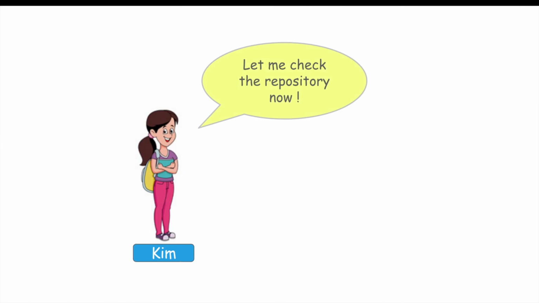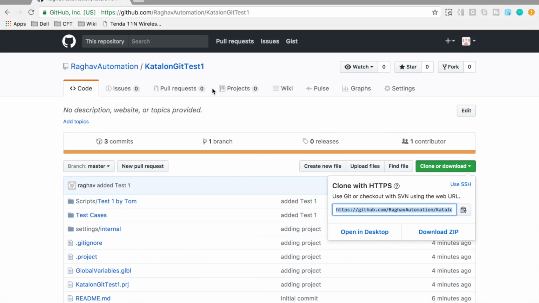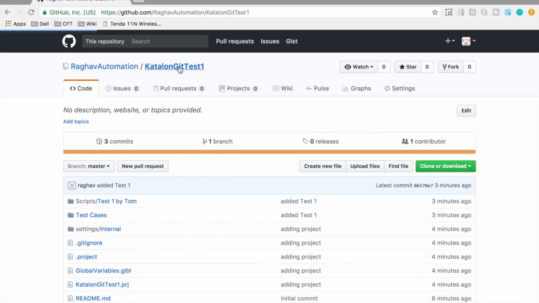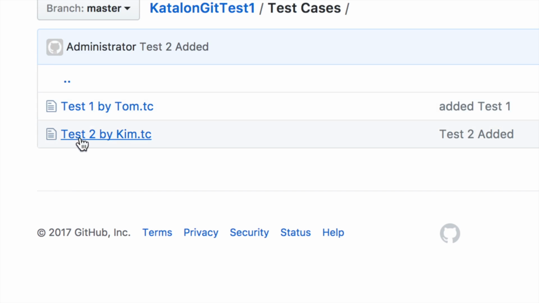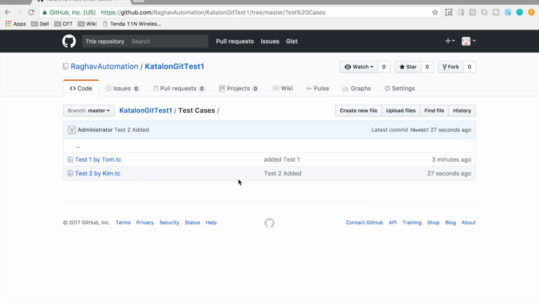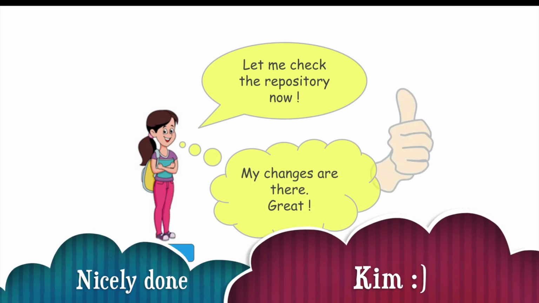And now let us check if Kim's changes have come on the remote repository or not. So I'm again going to the remote repository on GitHub, and I will refresh it. And now you can see if you go to the test cases, you can see test2 by Kim is being reflected here. So Kim has added her changes as well.